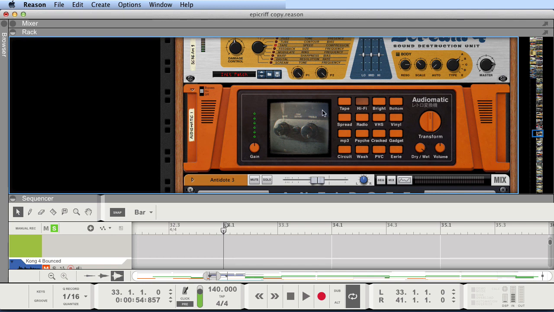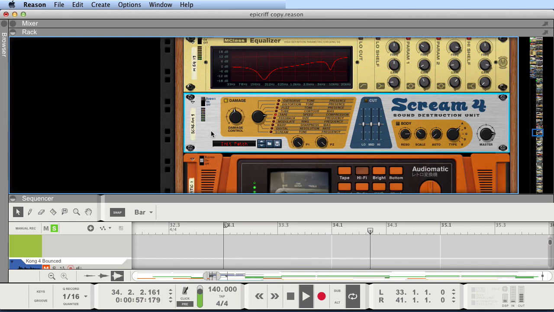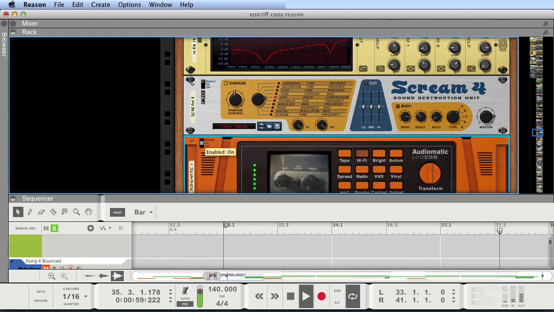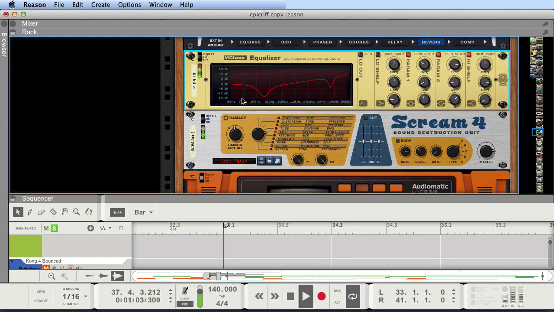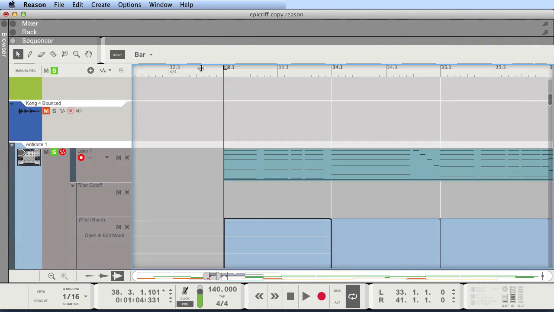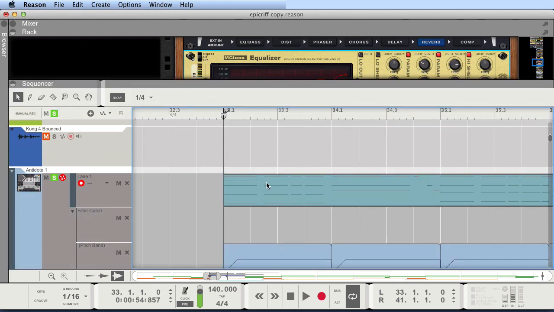we've got an Audiomatic on here with the hi-fi setting. If I turn all these off, it changes the sound drastically. The equalization here is quite important, and this sound doesn't necessarily sound very big, but it's a layer, so you gotta keep that in mind. Also, you can hear that the notes end rather abruptly and there's little gaps in between. This is also quite important, but I'll get back to that later.